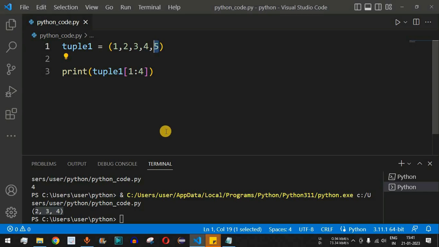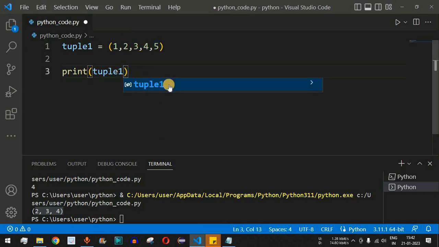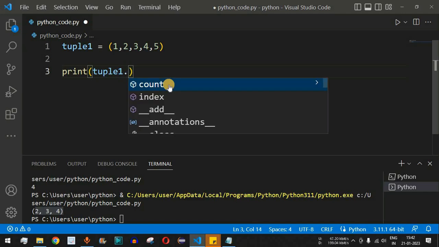What is count? In order to get the number of occurrences of a particular element, you can use the count method. While using the count function, we have to use the variable name followed by dot, and then as you can see, count and index are the only two methods. The other methods such as appending or removing or deleting the elements are not present. That's because, as I have already told you, tuples inside Python are not mutable, which means we cannot change the elements once they are assigned.